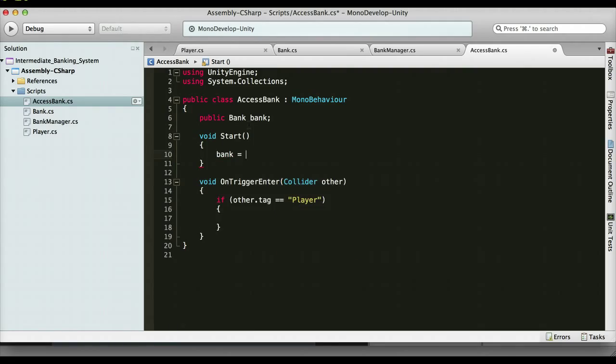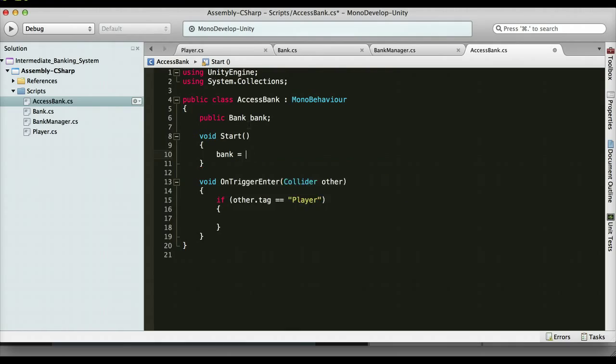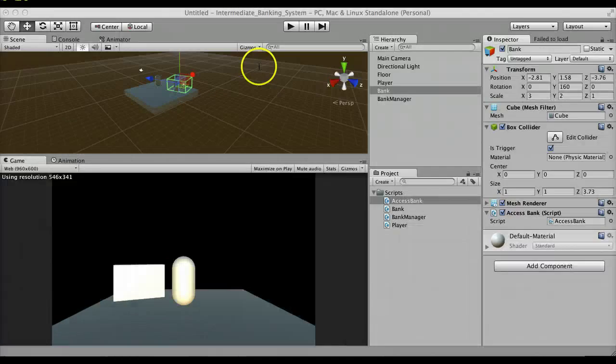equals, and we're going to go into the game manager now, or the bank manager. We're going to say BankManager.instance.banks, and we're going to get the bank list. We're going to get the first bank. So if we go and just run this here, let's go ahead and also give my player a tag of player.